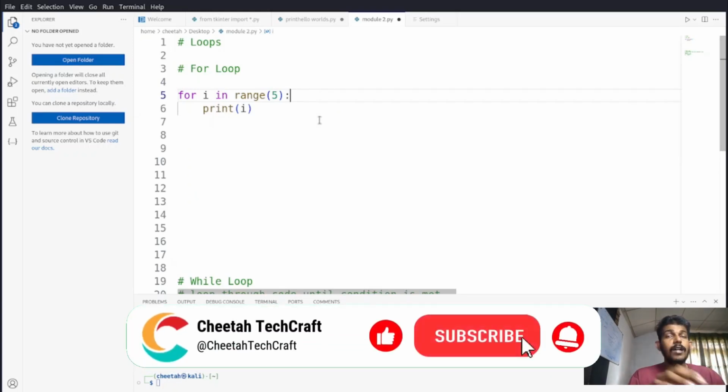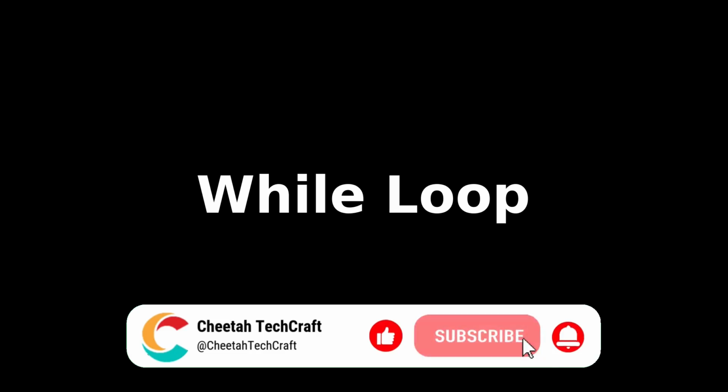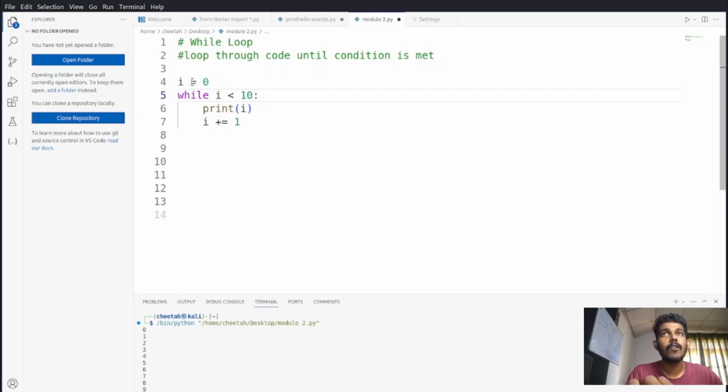So now we are going to talk about the while loop. So here is some basic code, and I will explain this code to you. First, we have to run this code and see what the output of this code is. So we are going to run this one. So you can see here 0, 1, 2, 3, 4, 5, 6, 7, 8, 9.